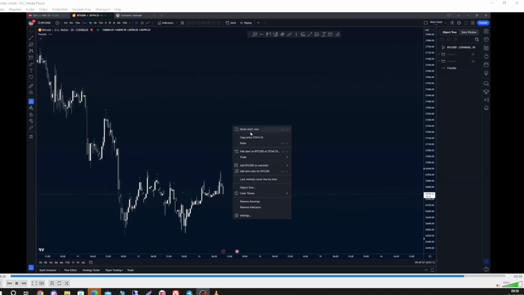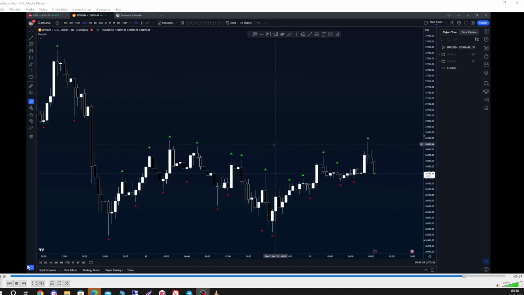Perfect. But yeah, and look, what is a reaction? We didn't take the high, granted, okay? At least not on this pair. But that's a nice reaction, okay? You have a proper swing high formed.